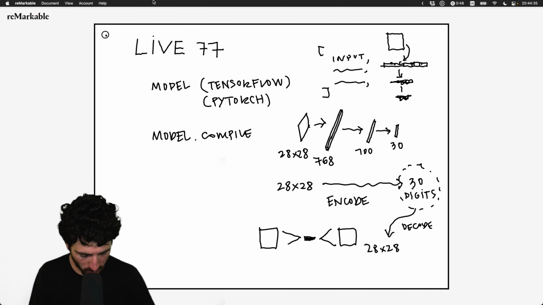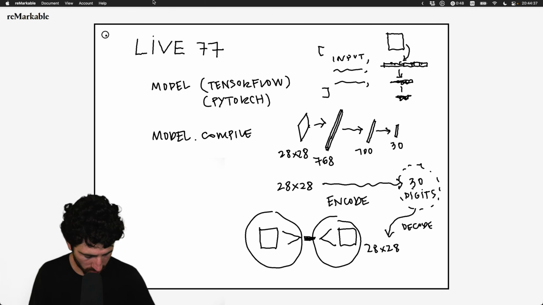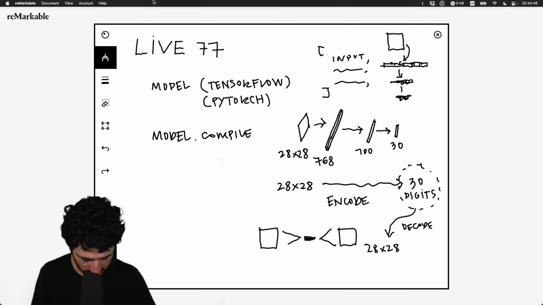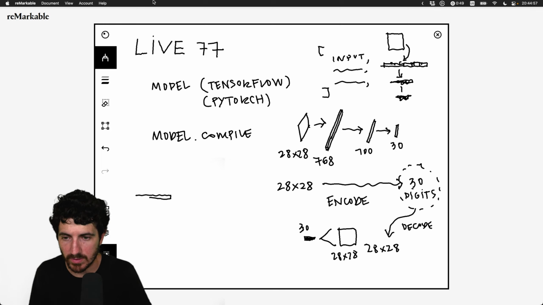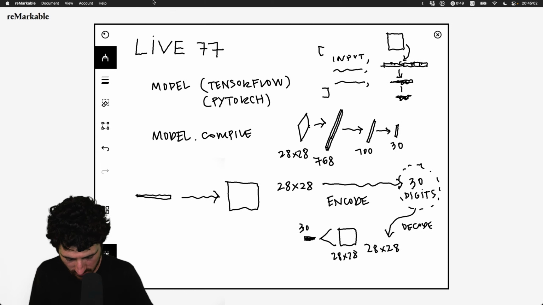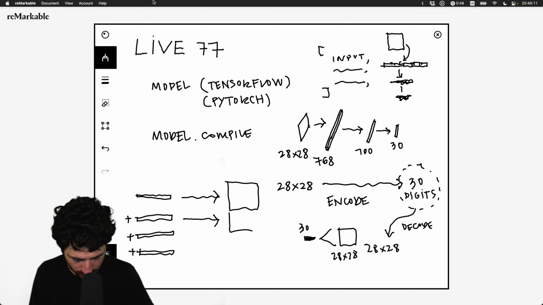So we want to encode here and decode here because we actually want to be able to do this part here, right? Let me go back. What we're really interested in is later being able to go from 30 digits to 28 by 28, and that is a decoding process. So we would have digits here and an image here, and we can come up with new digits. We can add new digits here, and we'll basically be generating new images.